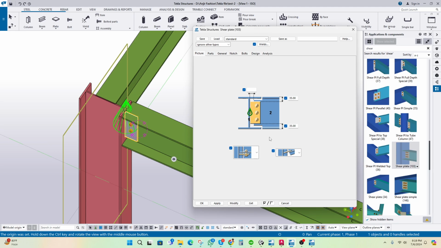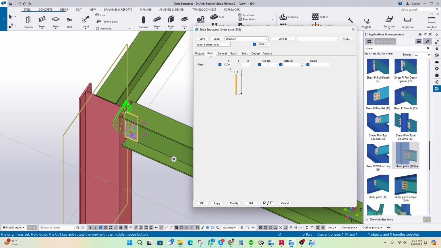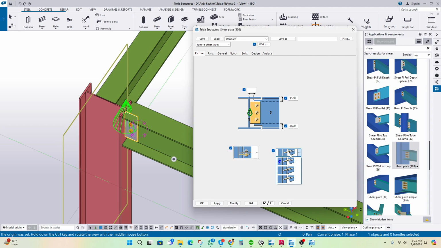And this one has many variations. In some cases we need this plate for a skew beam, or where it's aligned at a 45 degree angle, for example for the rafter.